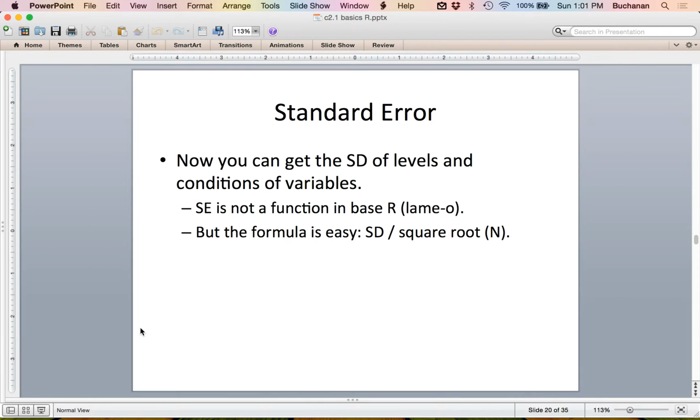All right. So now moving into standard error. How can I calculate standard error? Well, standard error is not a base R function. There are packages that include a standard error function listed as se. But if you wanted to do this on the fly, it's actually not that hard. So we're going to take the formula, which is standard deviation divided by the square root of n, and use tapply to calculate standard error in a flexible way.